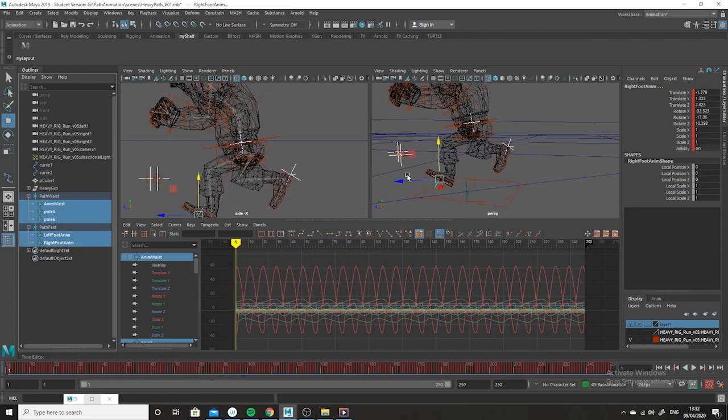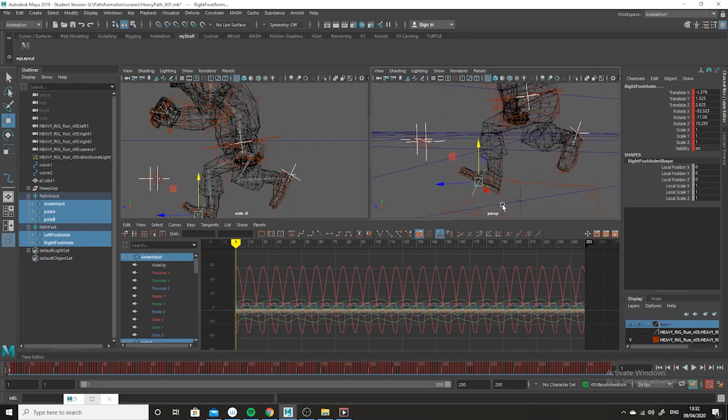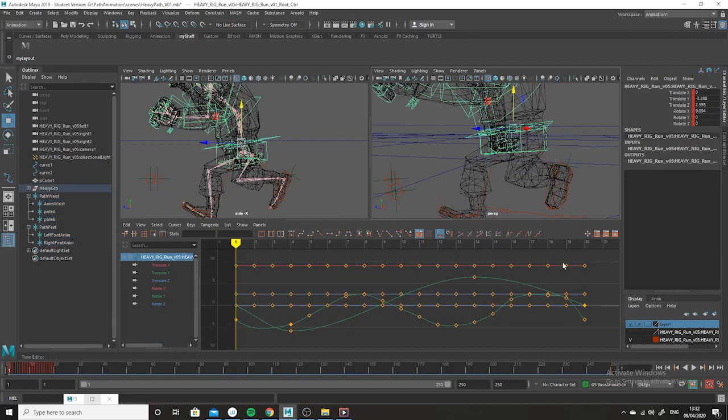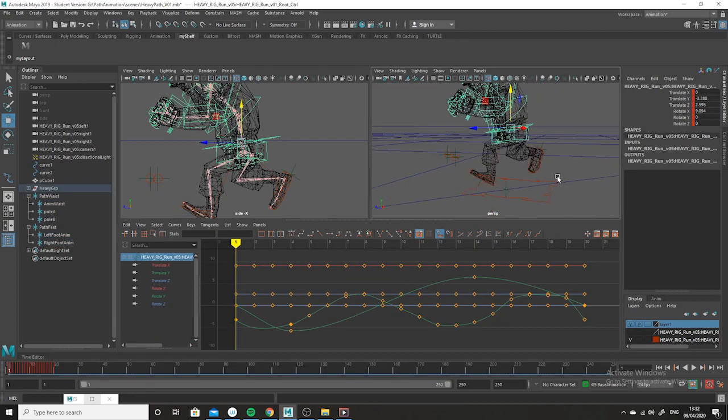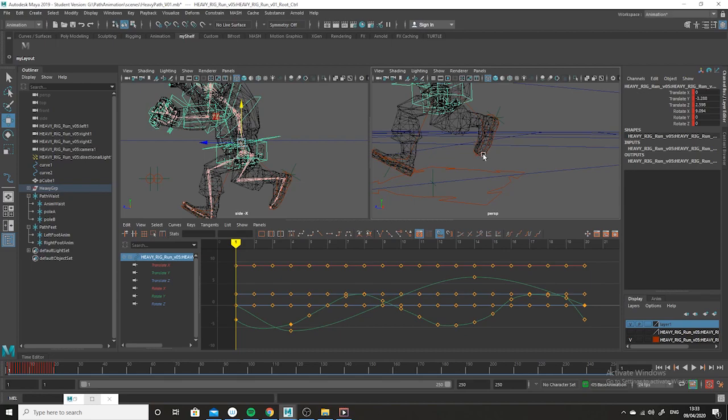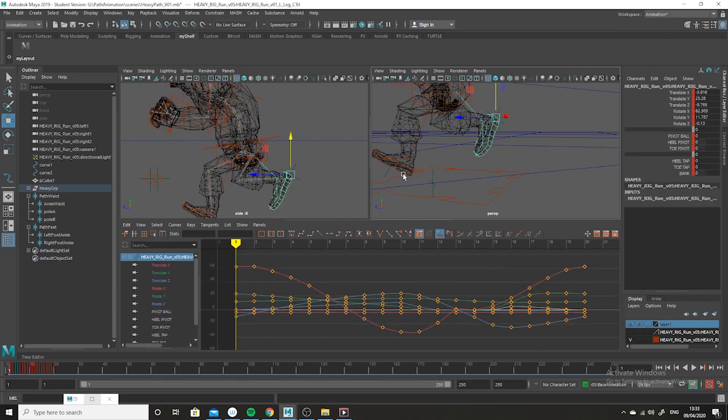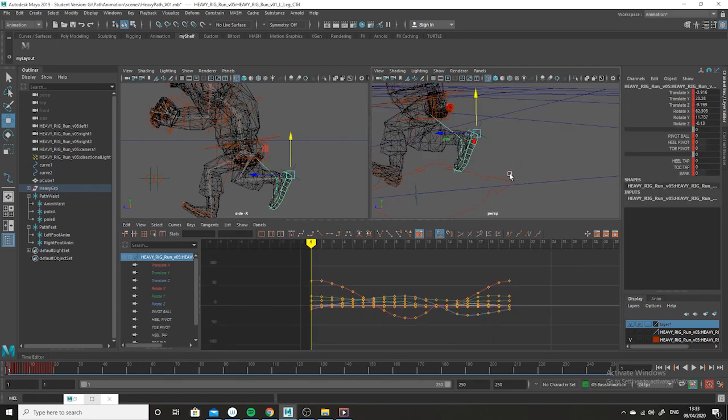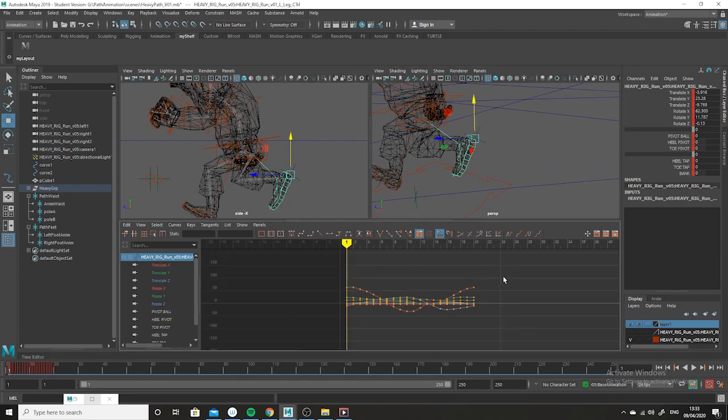Now this is where it gets interesting. I want to now do the reverse. Now that these locators have animation on them, I want to have them control the feet and the waist. So I want to take the animation off the waist and the feet and have it on the locators. So I'm going to go to the feet. This is my left foot, and I'm going to delete the animation here. You see it here on the foot control.